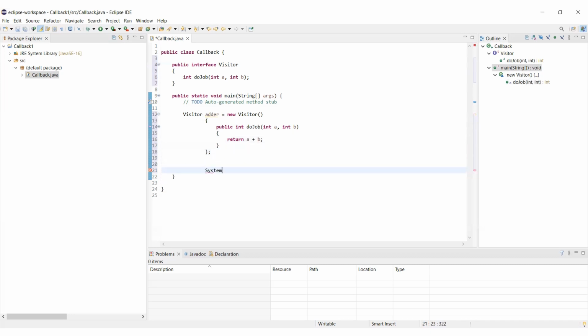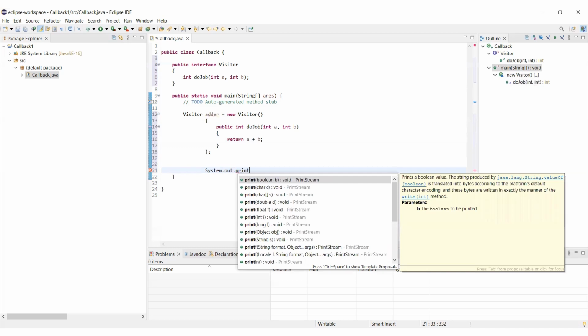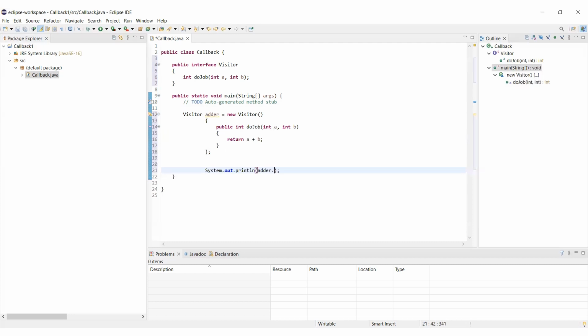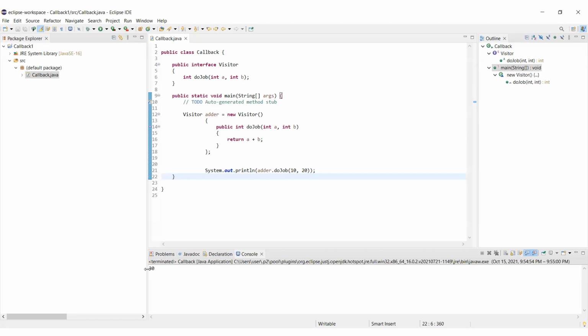Try natin. Values. Other. Dahil nanghihingi siya ngayon ng dalawang int, pwede tayo mag-set ng 10 sa first, sa A, set 20 sa B. Try na natin. Run na natin. Yes. So, yan. Nirun niya. So, print niya yung sagot, 10, 20, 30.